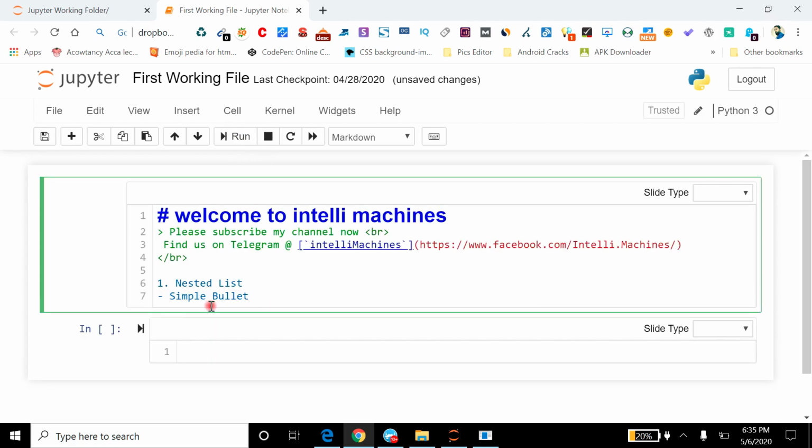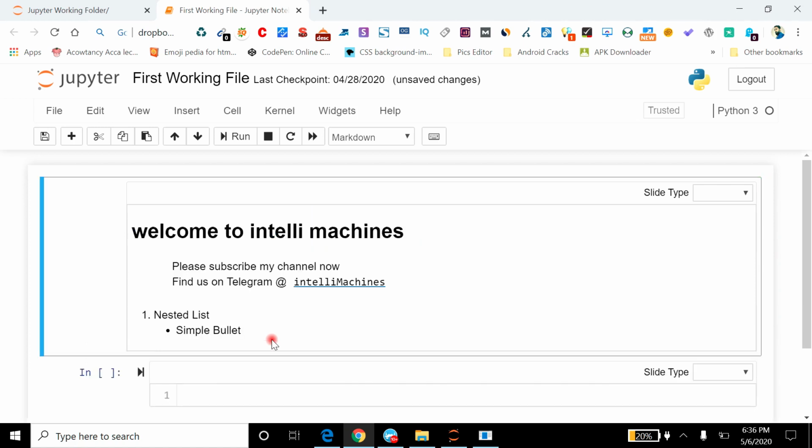The reason is I have not converted it into a nested list. To convert it into a nested list, all I have to do is give here 2 spaces. Now this time you can see the first one here is a number bullet and the second one here is a simple bullet.